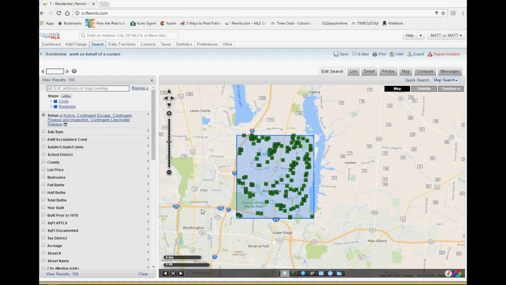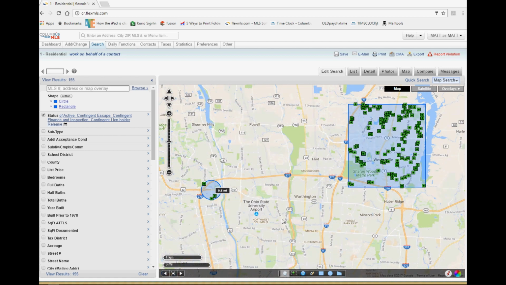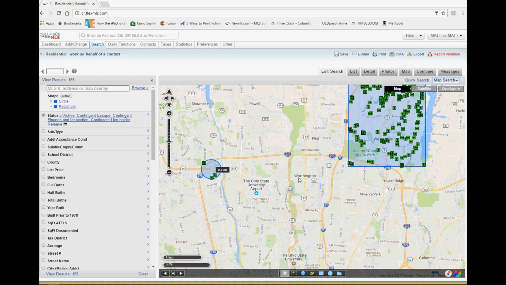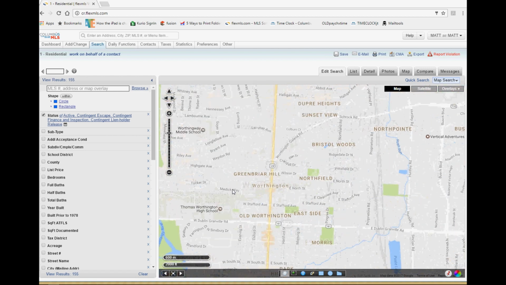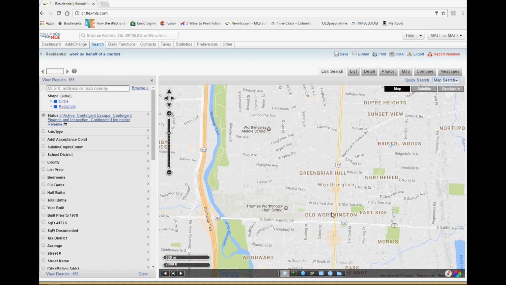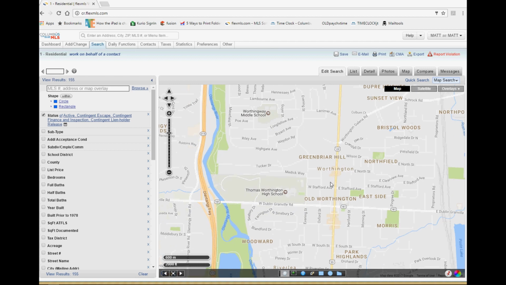All right, so now we've got 2 polygons on the screen. I want to add a third right here in Worthington. So I'm going to zoom in on Worthington. My client wants to live right here around Thomas Worthington High School. They like to go to the high school football games, and they like the atmosphere in the neighborhood around Old Worthington. So they want to live in this neighborhood. Okay, so I click on the multi-facet polygon.